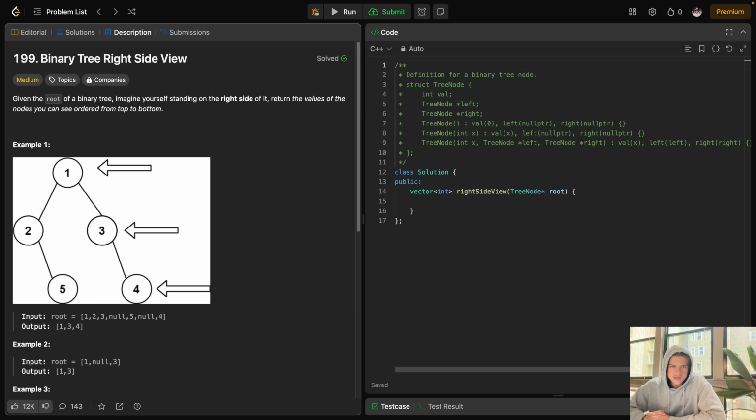Today we're doing another LeetCode problem. This one's called binary tree right side view. So we're basically given a binary tree. They want us to imagine ourselves standing on the right side of the tree and then returning the values of all those nodes we can see.